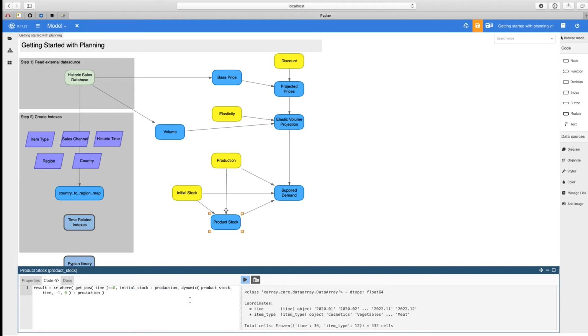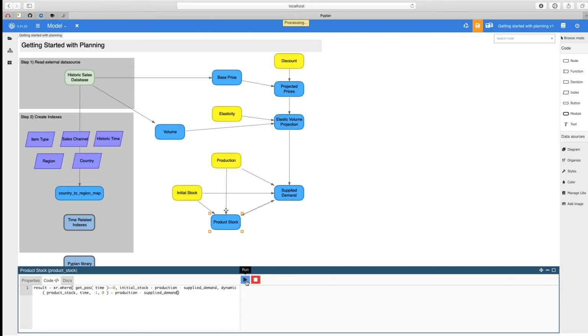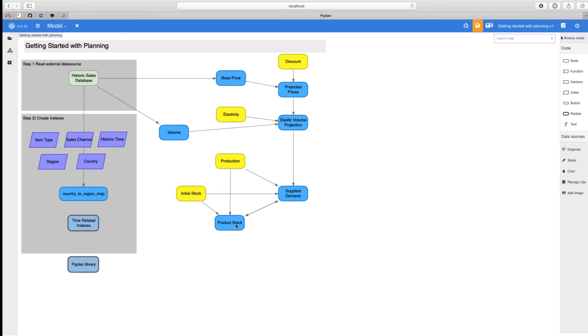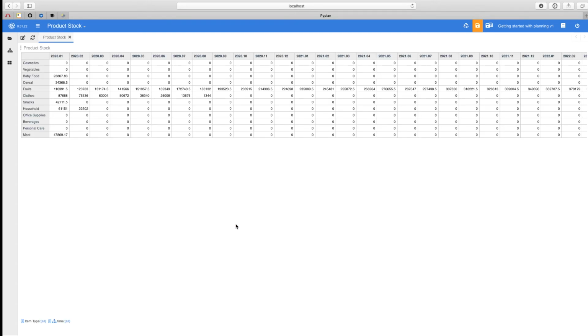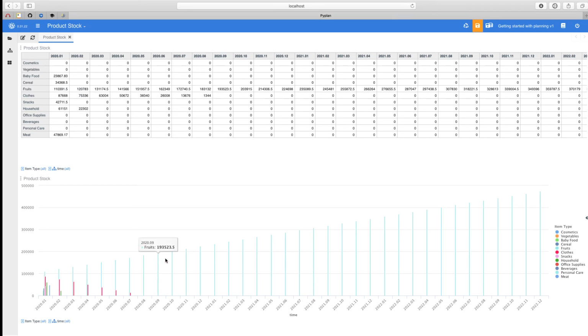Now we can correct the stock calculation, subtracting the supply demand to the previous calculation. You can appreciate there is a cyclic dependency between product stock and supply demand variables, solved by the dynamic function. We can explore the results.